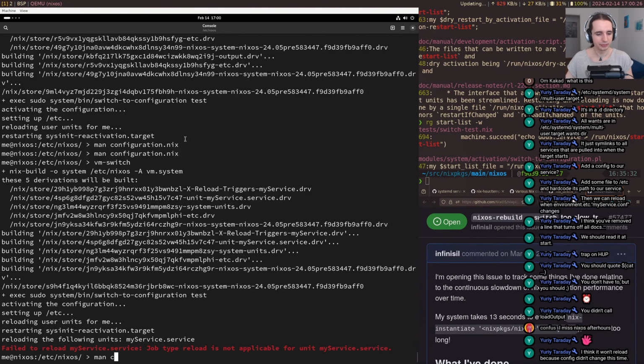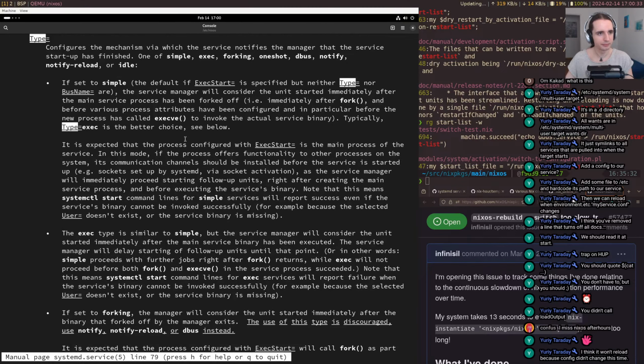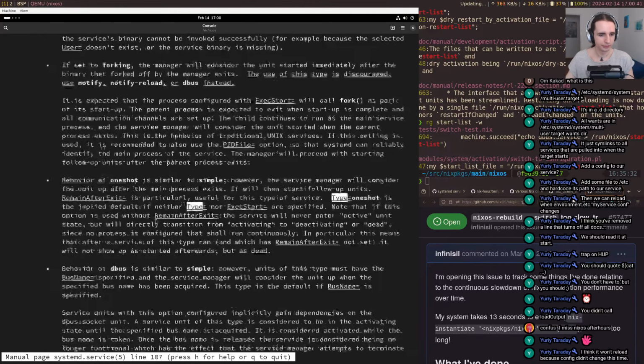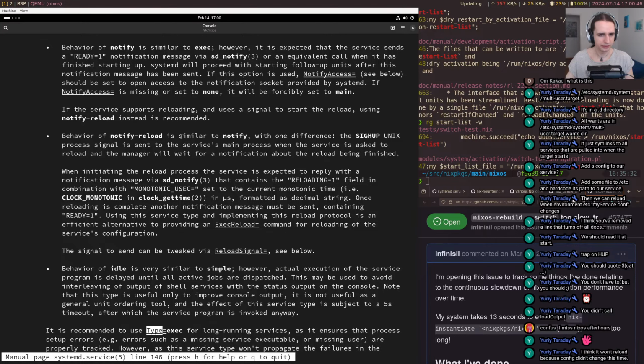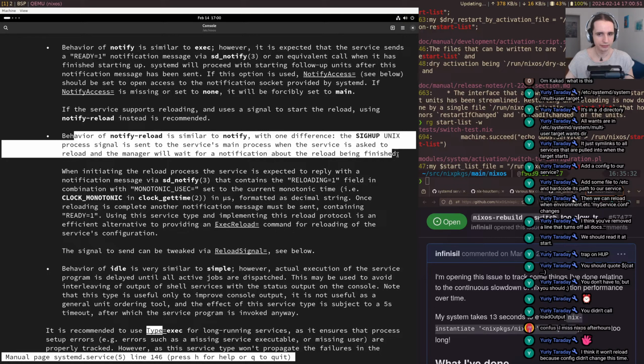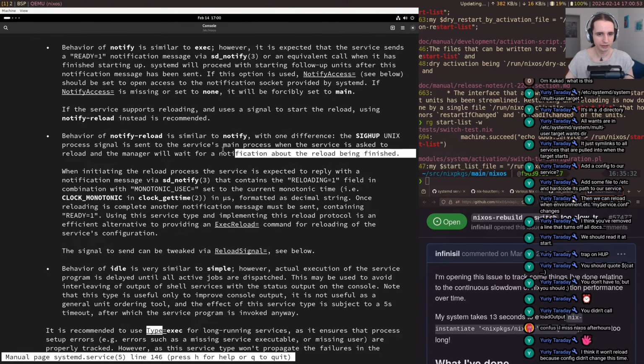So do we need something like systemd.exec? I believe there's a service Type. Type, exec start, exec, one shot, dbus, notify. It's not quite. If I reload. Oh, that sounds about right. Although we aren't sending this notification that the reload is finished. Yeah, we could also do that.